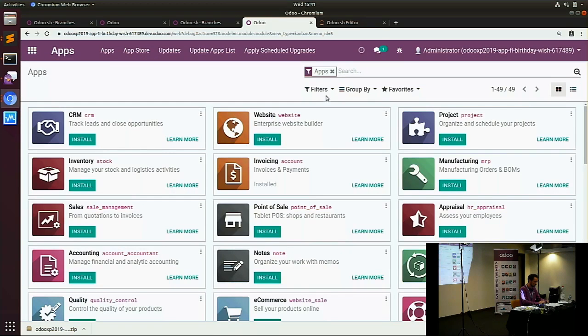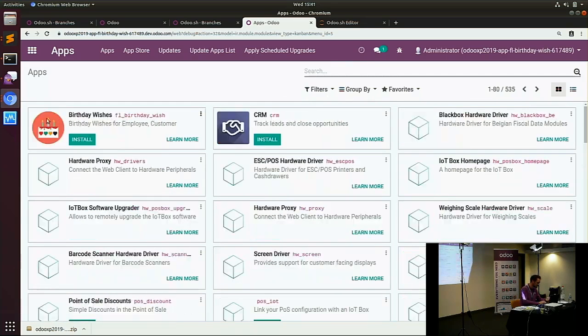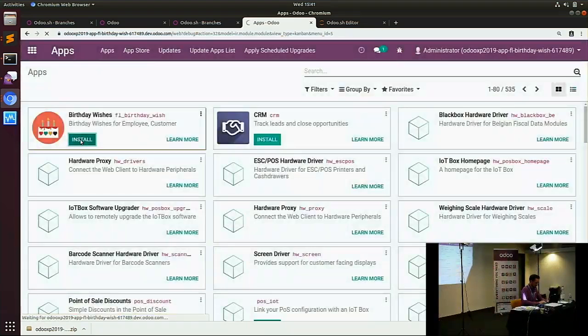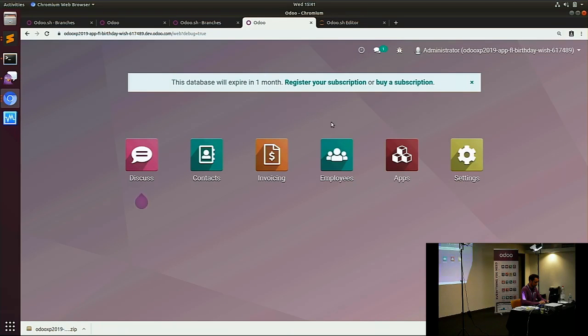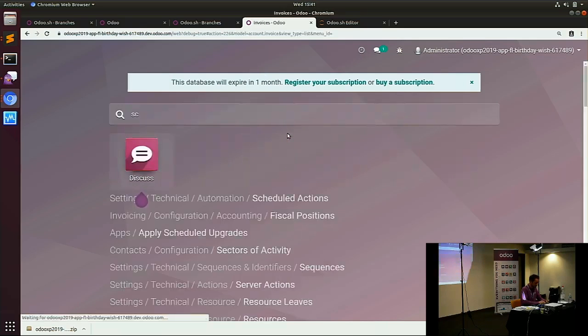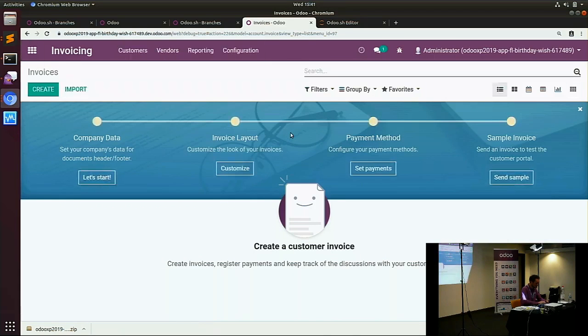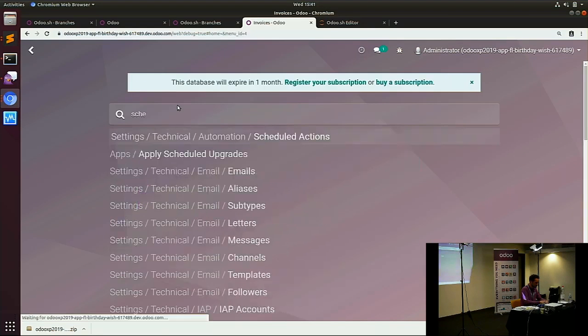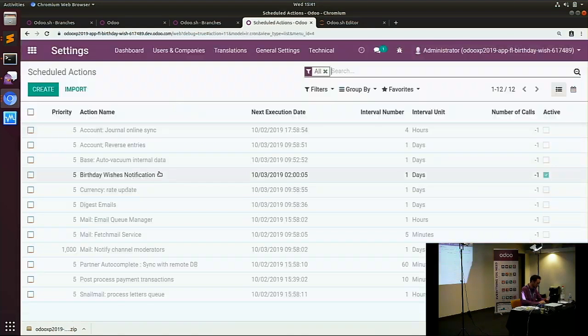And now I can find the app that I just added. Let's install it. Okay, so let's see. If I go see the scheduled actions, I should probably see a new cron, birthday wish notifications.